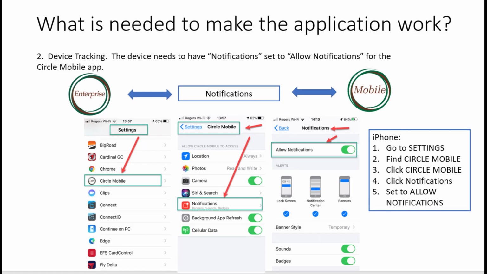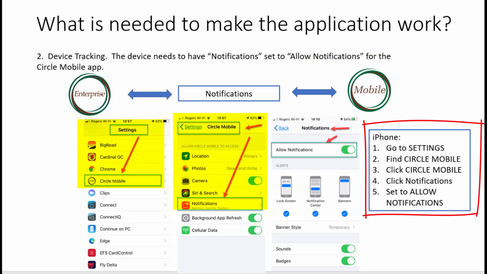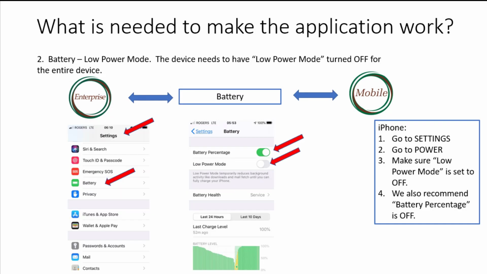The device needs to have notifications set to allow notifications for the Circle Mobile app to work properly. On the iPhone, go to the settings, find the Circle Mobile app, click on the Circle Mobile app, click Notifications, set to Allow Notifications. The last key setting is the power saving option.